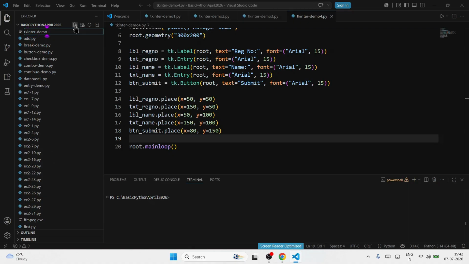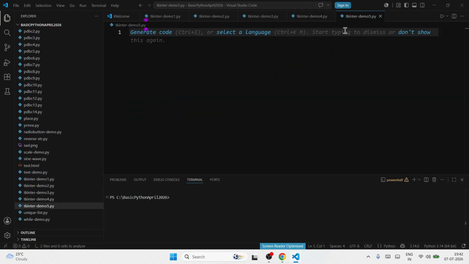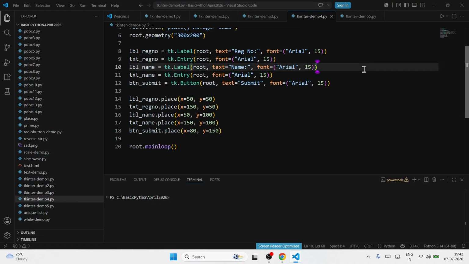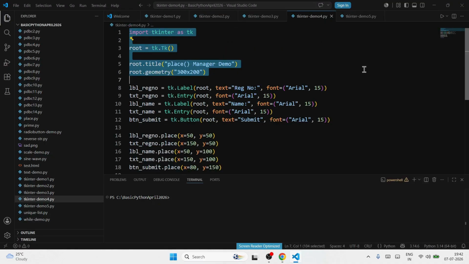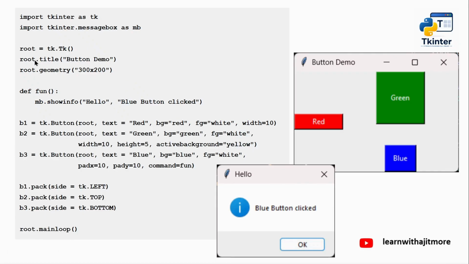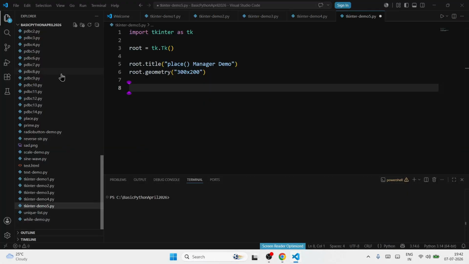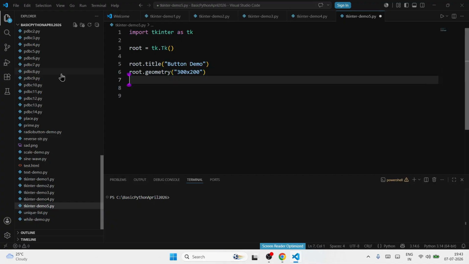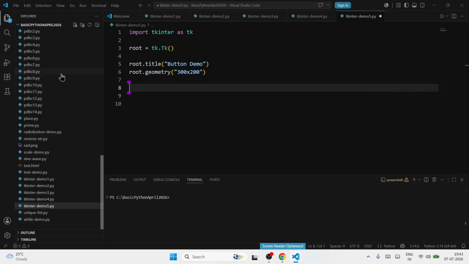Tkinter demo file. Some initial part I'll copy, like this part, setting the title and the geometry. Title I'll give button demo. So the parent window is created.